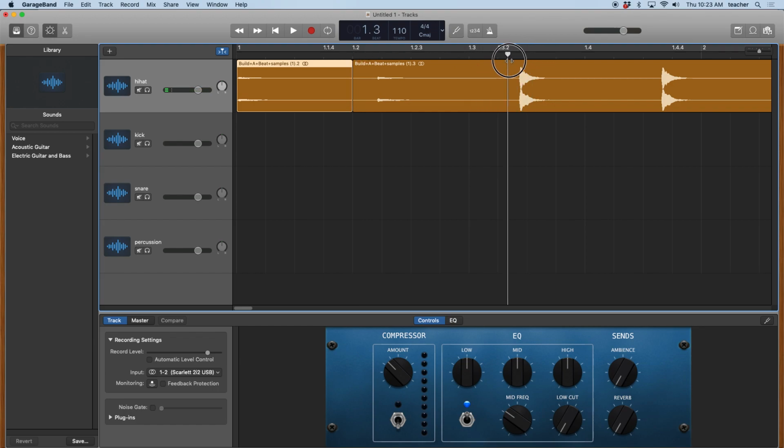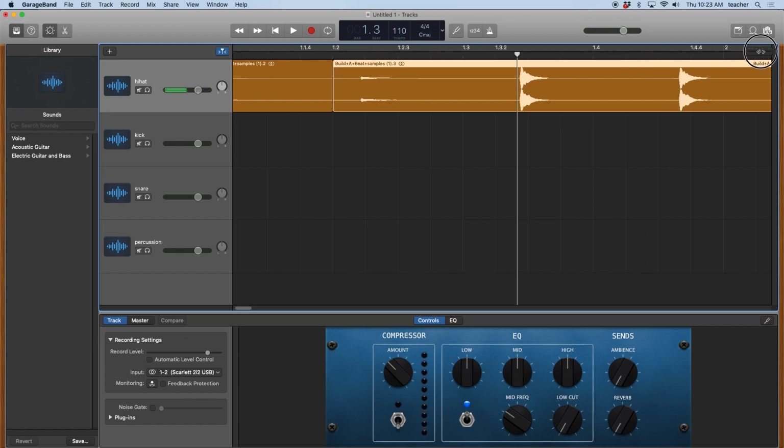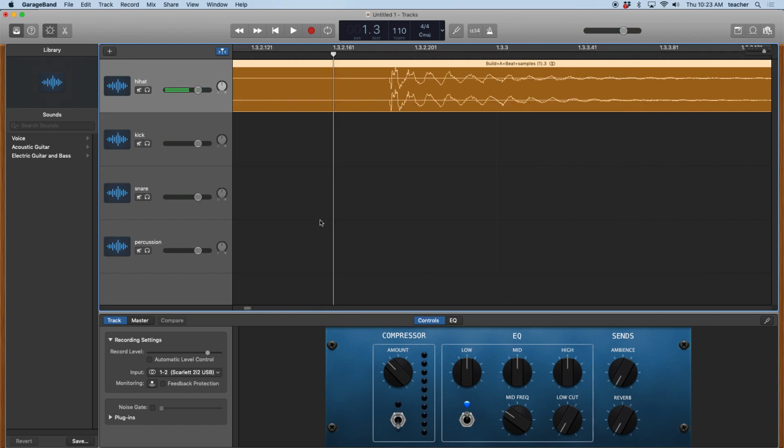Okay, I need to get this as close to the beginning as possible. Very important. Get it as close to the beginning of the region as possible. So I'm zooming in to where I can really see that whole snare beat in the waveform, and I'm going to move my playhead right to the beginning.